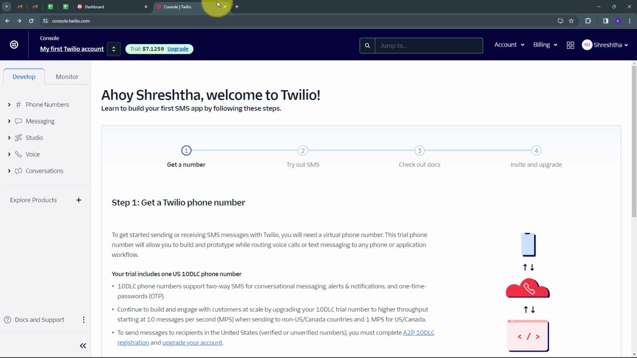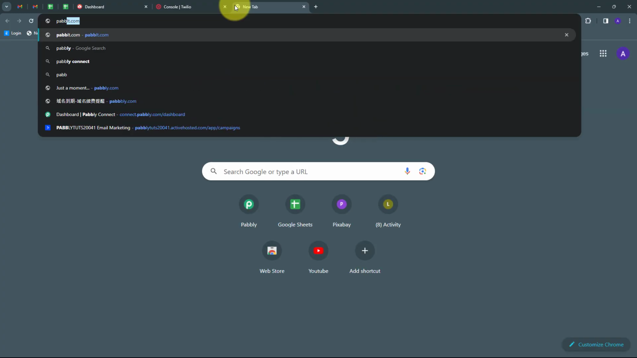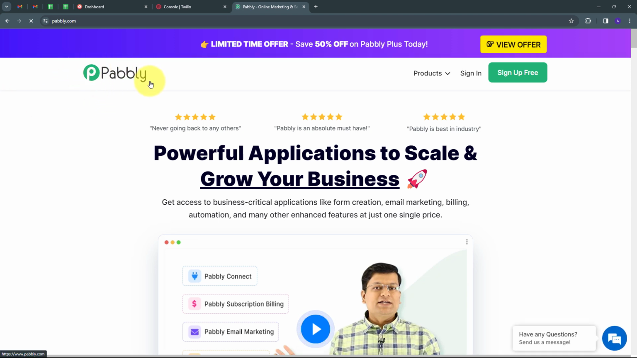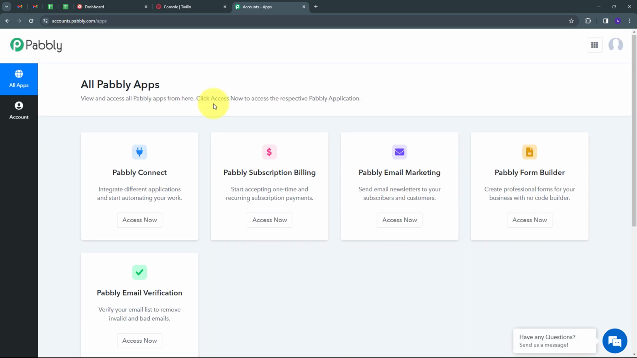For this, I have to open a new tab and search for pabbly.com, and this will take us to the landing page of Pabbly. Here we have two options, sign in and sign up for free. If you don't have an account with Pabbly, you can just sign up for free, and it will take only 2 minutes of your time and you will get 100 free tasks every month. Or if you already have an account, you can just sign in and you will get to see this page.